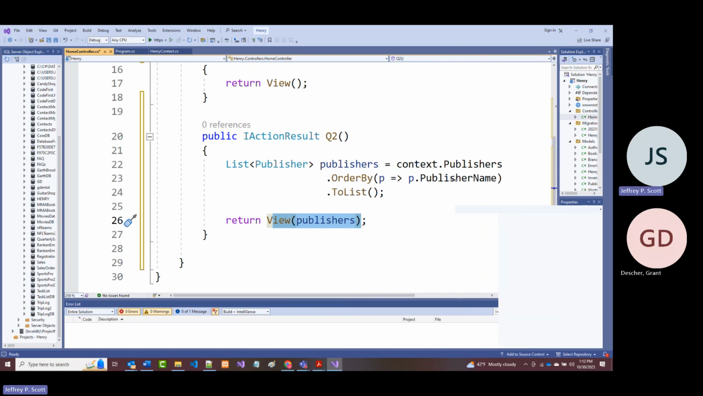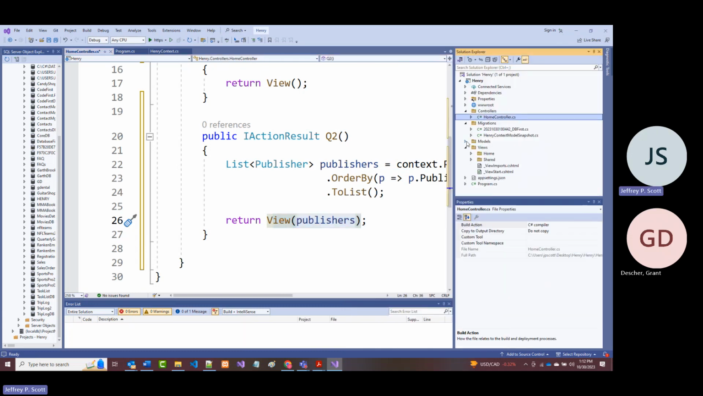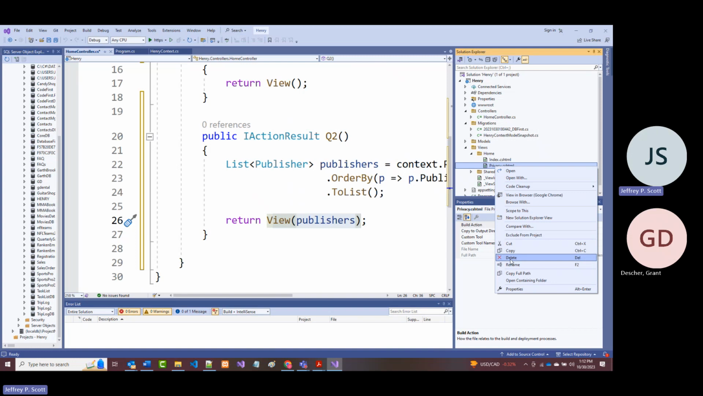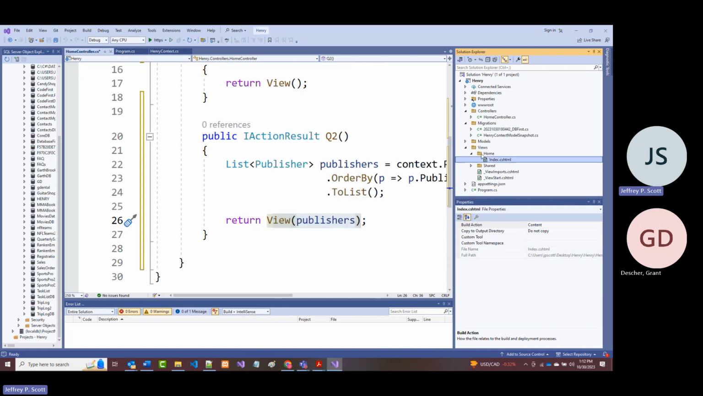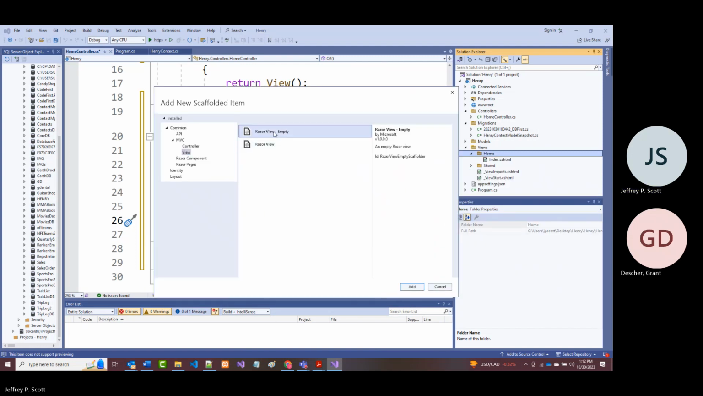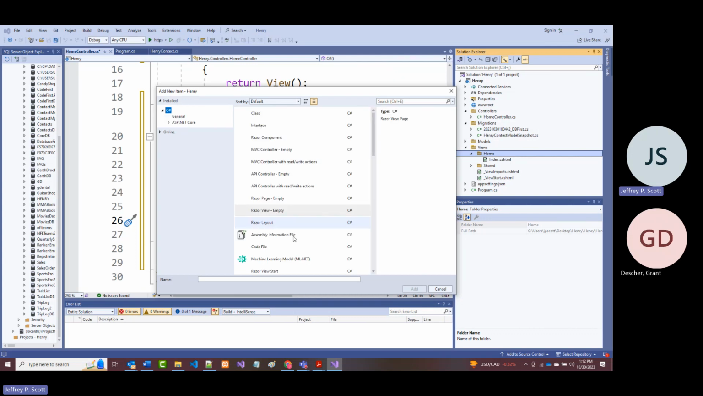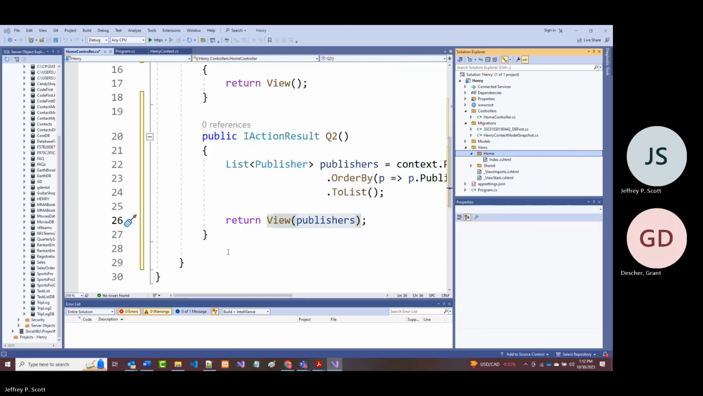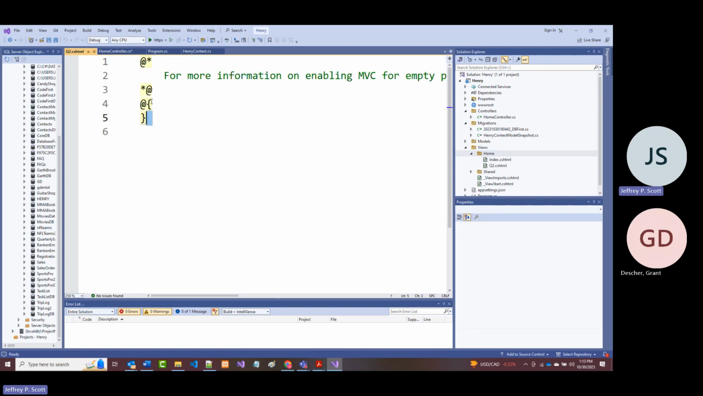All right. So I'm going to go down now and I'm going to go into my home folder here in views. We don't need privacy anymore. We got rid of that. But I'm going to come in and I'm going to add in here a new view. Razor view empty, and I'm going to call it Q2.cshtml. There it is. As you know, it comes up and it shows us garbage. We don't need any of the garbage.